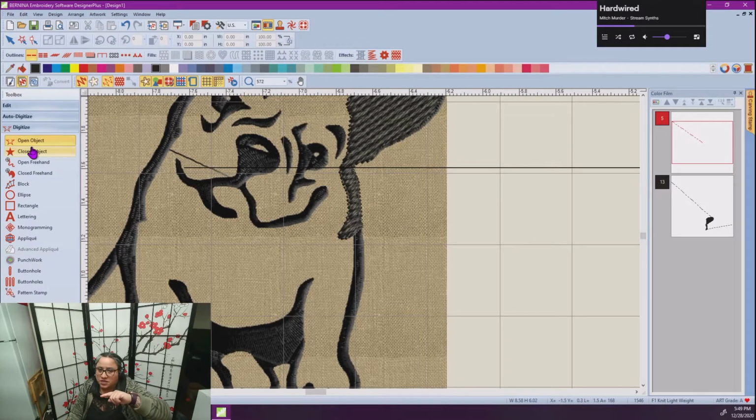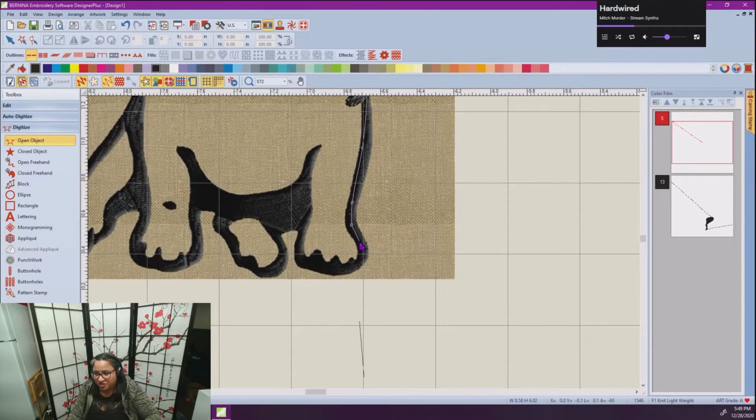I'm gonna select open object, which will allow me to create a run stitch. And we're gonna go from the end of that one, and I'm just gonna go down the middle. And it doesn't matter what it looks like because it's gonna be underneath everything else, so you're never gonna see this. See what I mean about the weirdness? Okay, so straight here, curved here, straight here, and now it looks better.